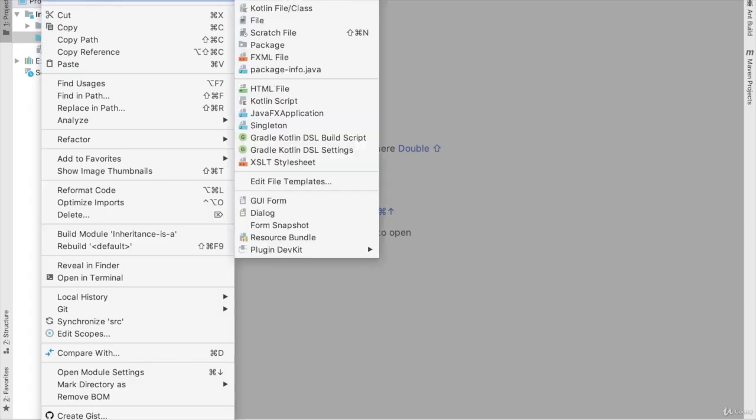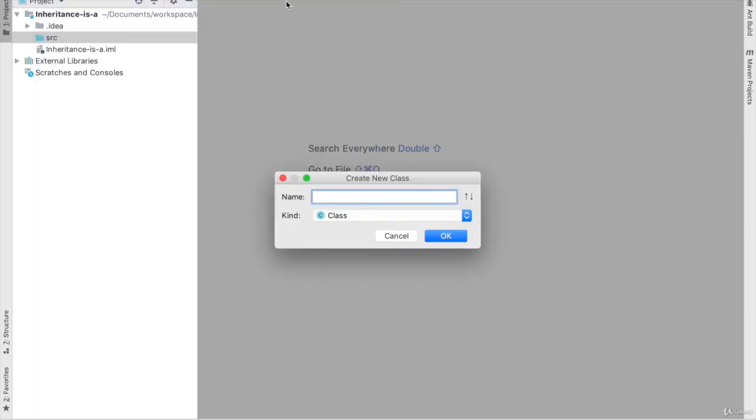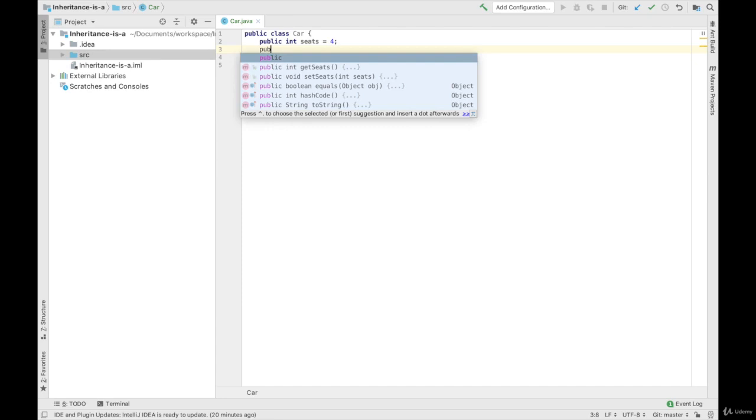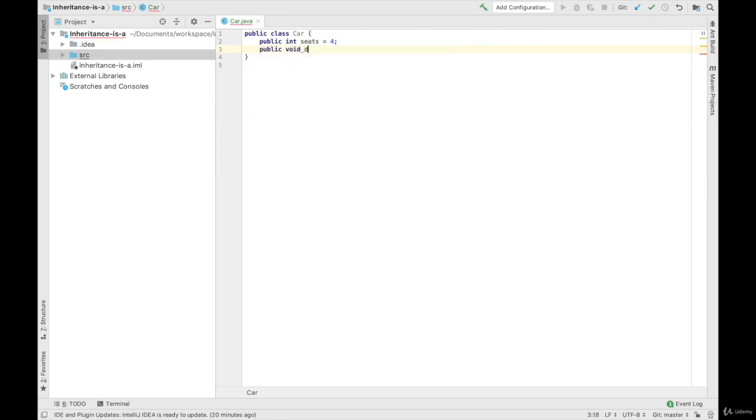I have already created a sample project over here, and I'll go ahead and create our parent class. I'll call it car, like our example. I'll define a public integer seats equal to 4. I will also define a method over here: public void display.